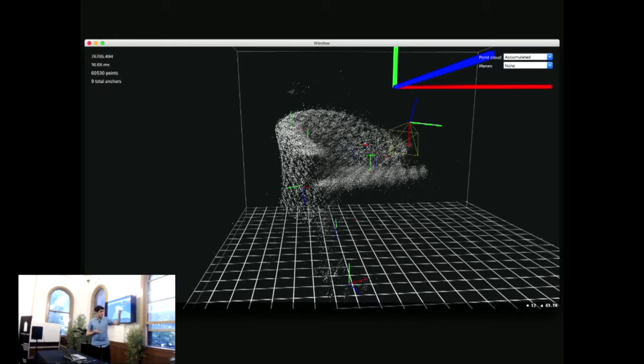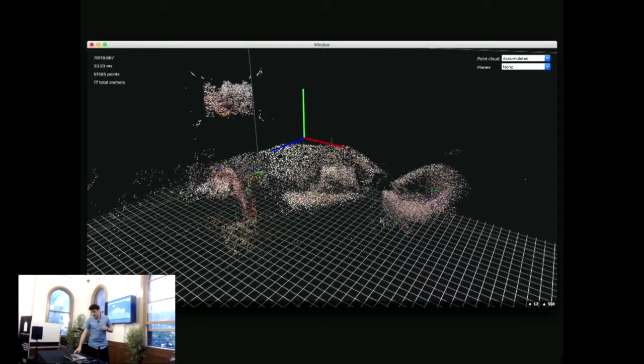So this is a scan of my couch. At first I tried just monochrome or grayscale because it was easier. Later I added color. It's a bit reddish because I usually do this in the evening, so that's the lighting conditions. And there's another couch. You can probably see a pillow or something, and a picture frame.